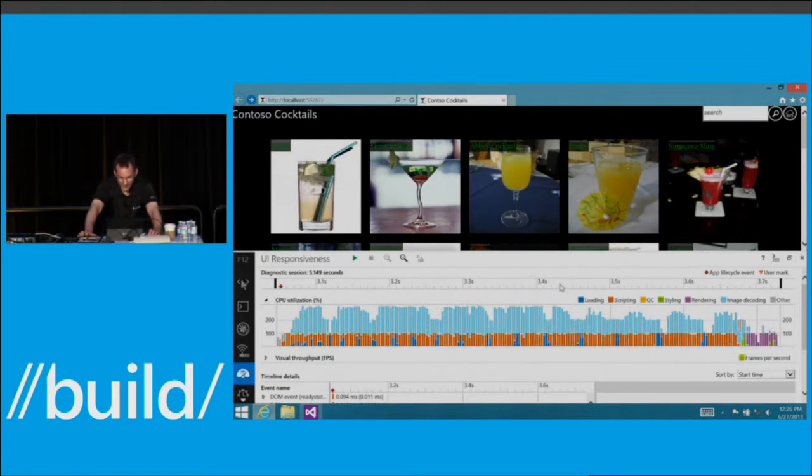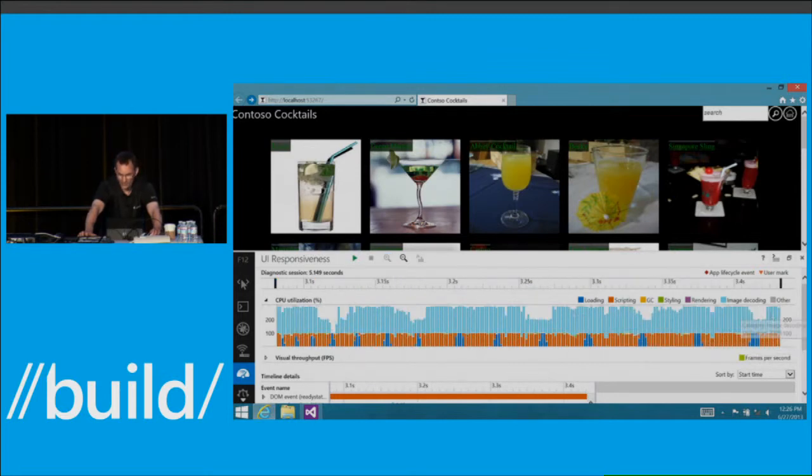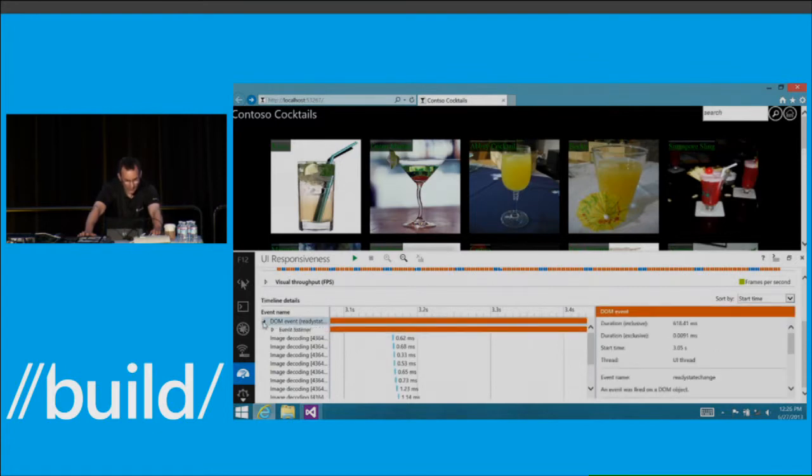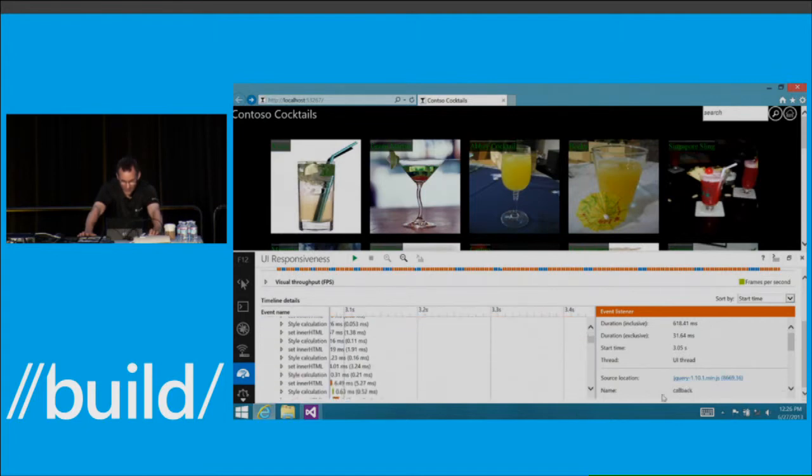So let's just grab a bunch of them. I'll zoom in again, and let's go down and see if we can figure out what it was doing that took so much time. All right, I don't care about image decoding. DOM event ready state, so let's expand that. All right, and we see where to go. Event listener. Okay, so the source location was jQuery. I can click there to go straight to it, but I want to scroll down and find out where all this time was spent.